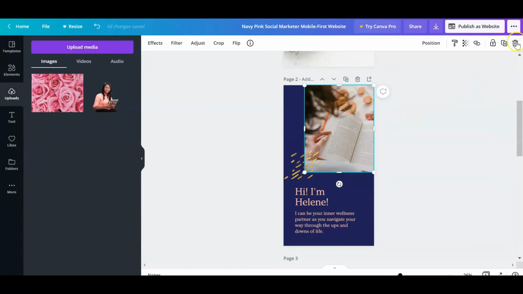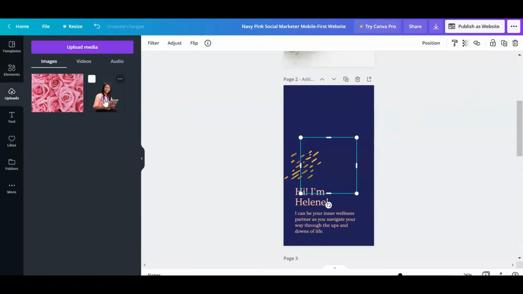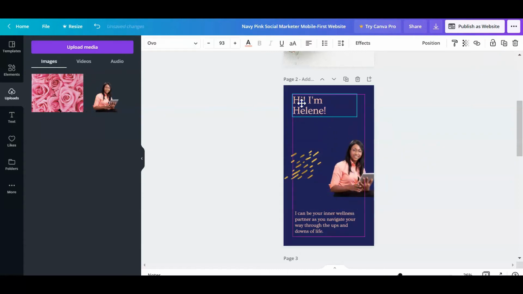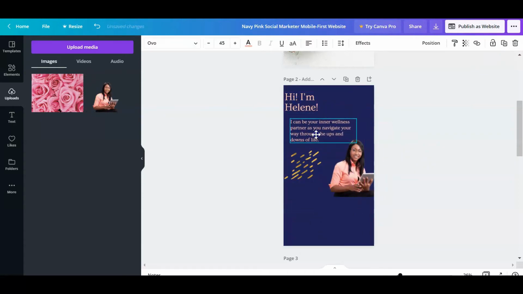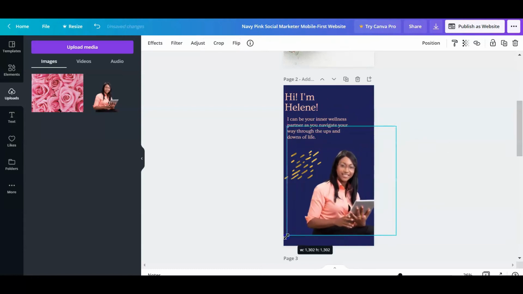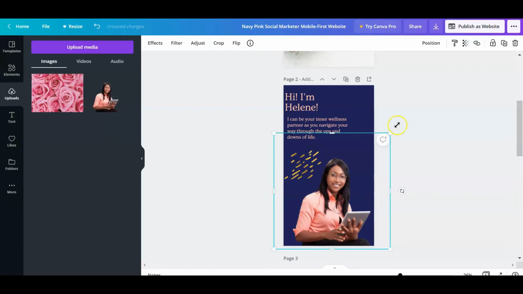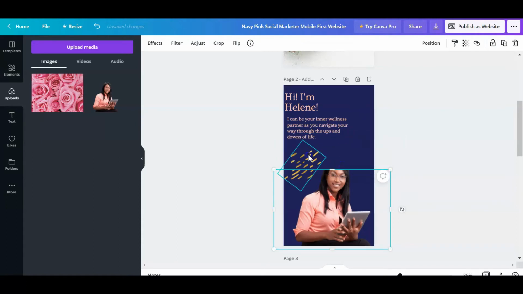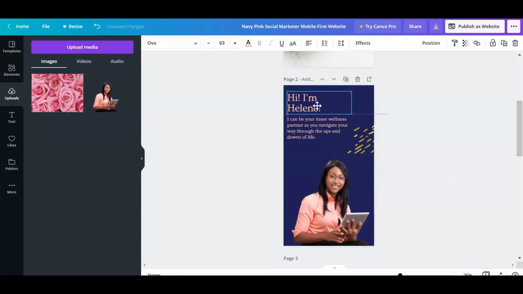I'm going to delete this image and I'm going to add this image. And I'm going to move the elements around a bit just to show you again how easy it is to customize how you want it to. All right. And just like that, the second page is done.